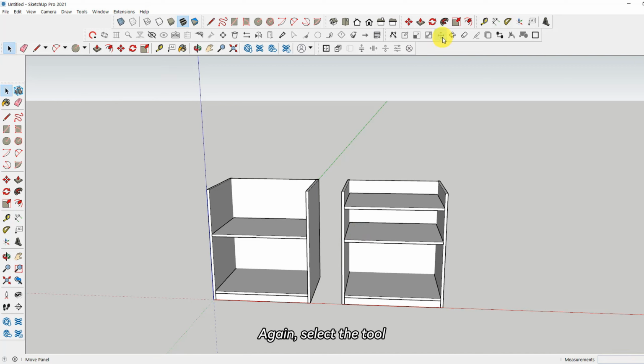Again, select the tool, select the panel, grab a point, hold Ctrl key on the keyboard, then release the Ctrl key. Type in a distance and hit Enter key.